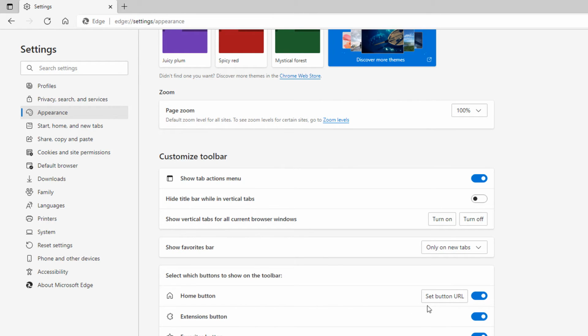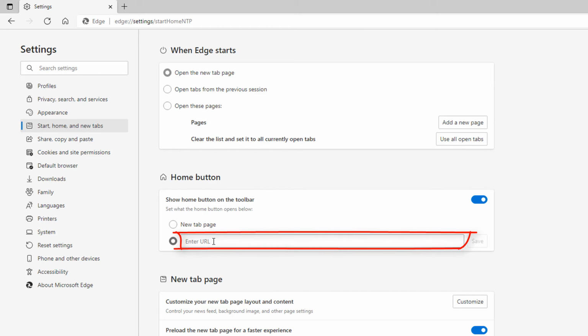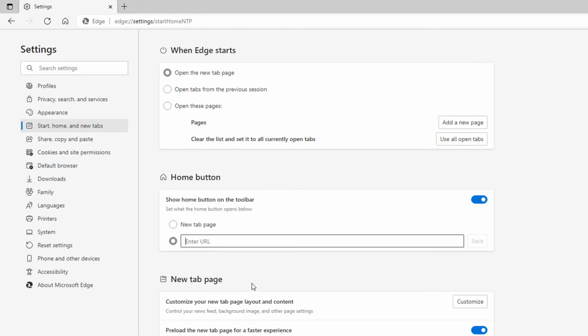Now, then I'm going to select set button URL. And under home button, I'm going to toggle on the lower circle. And I'm going to enter in the google.com URL. And then I'm going to click save.